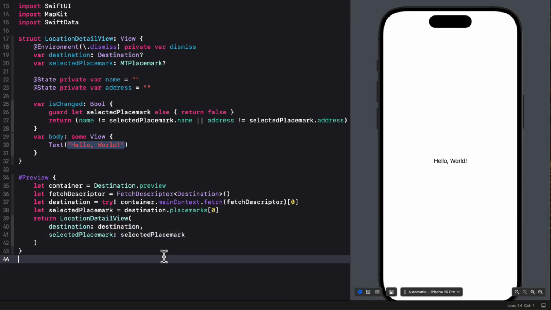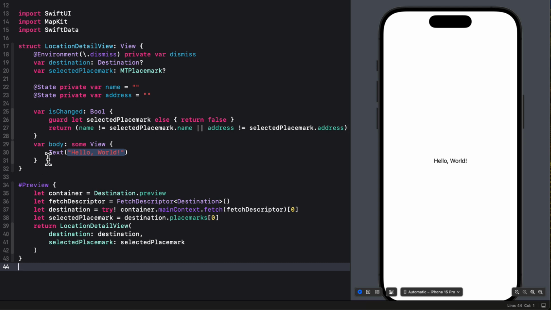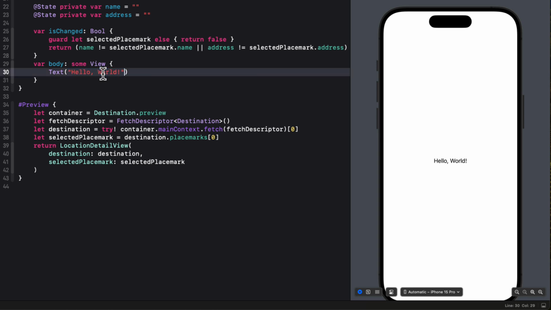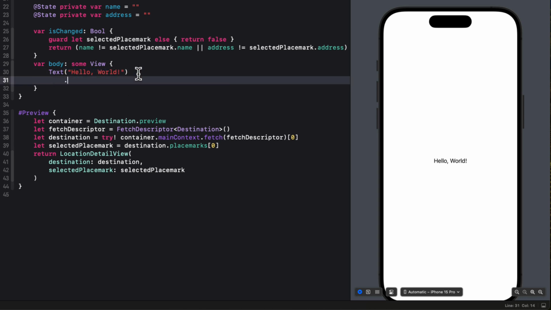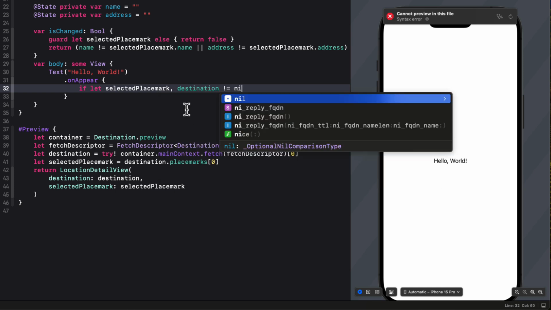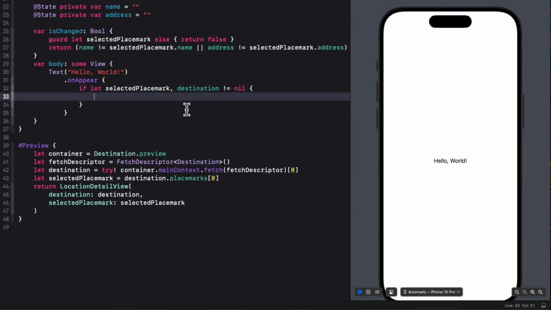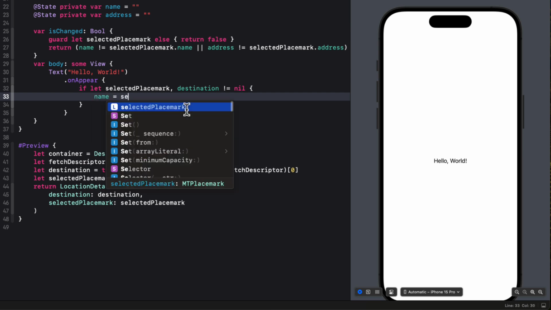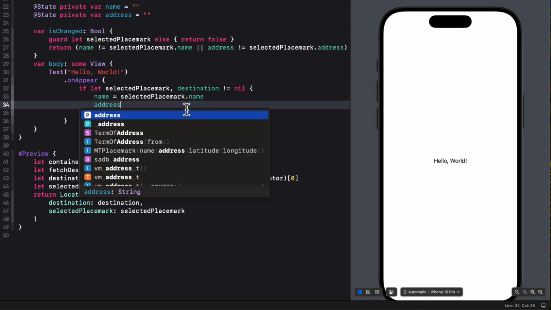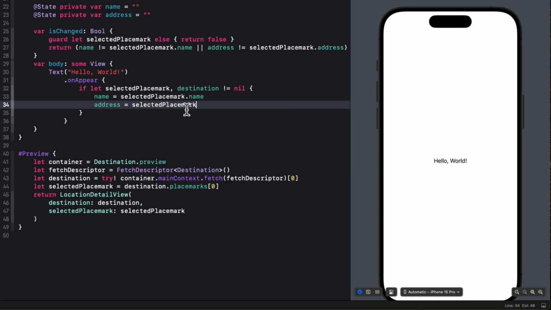So let's design the view. When the view appears, if we're coming from our destination view, then we'll want to assign the values of that selected placemark to the name and address properties. So we'll create an onAppear block. And inside there, I'll use an if let to unwrap the optional selected placemark, and at the same time, check that destination is not nil. And then if that's the case, we can assign the selected placemark properties to the name and address state properties.